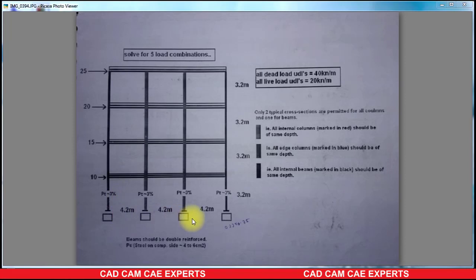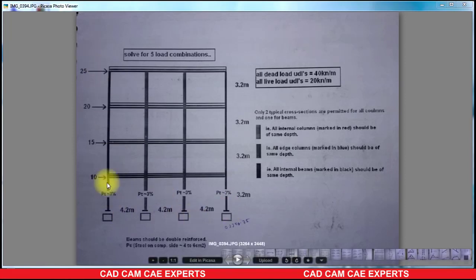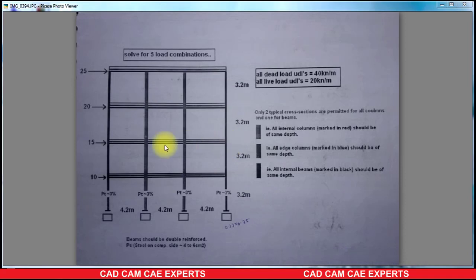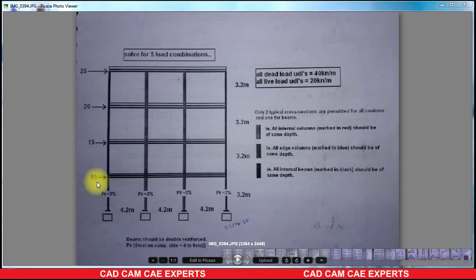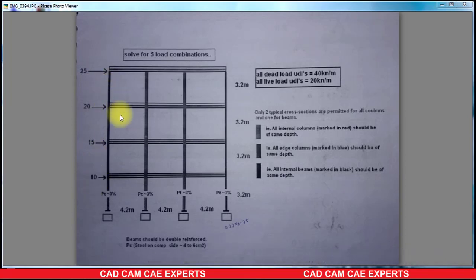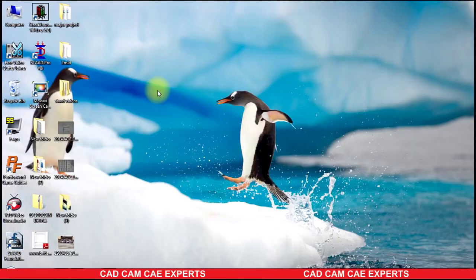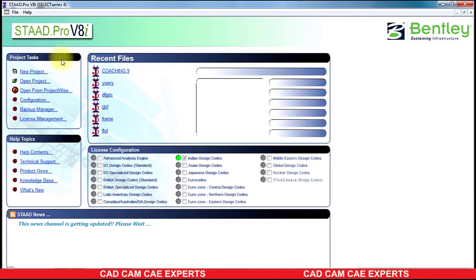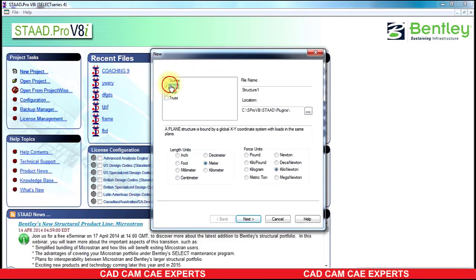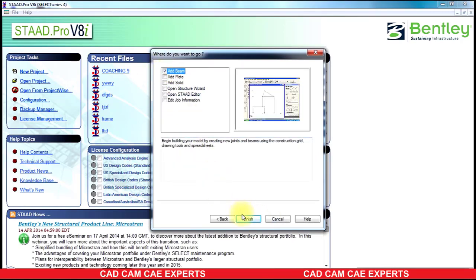And there are 3 bays of 4.2 meters and 4 bays of 3.2 meters height, and there is also a wind load of intensity 25, 20, 15 and 10 at different nodes. So we will be applying all this in Staad Pro. Basically, start Staad Pro, select new project, give it plane, give some name, meter and kilonewton, select next, add beam, finish.